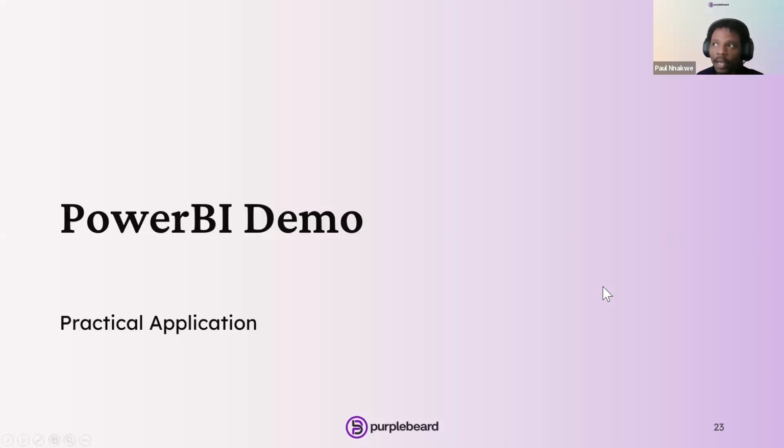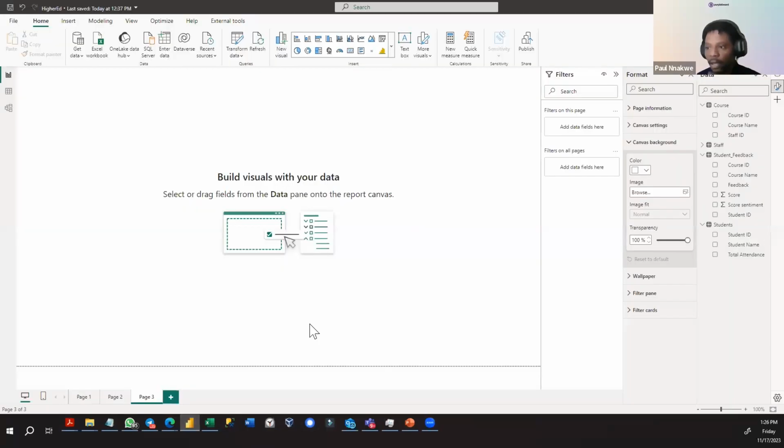I'm going to be showing you a classic case of how Power BI is implemented in a classroom. So we'll be going into Power BI now. And this is what the Power BI interface looks like. For some of us that must have seen Excel, you see that these ribbons are familiar from what you have in most Microsoft software.